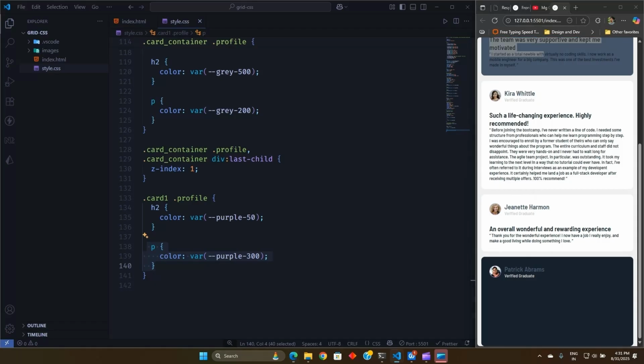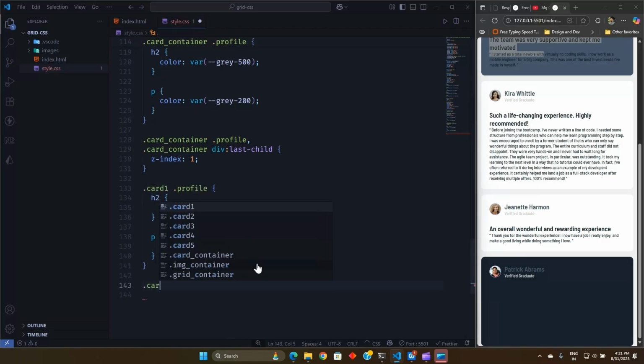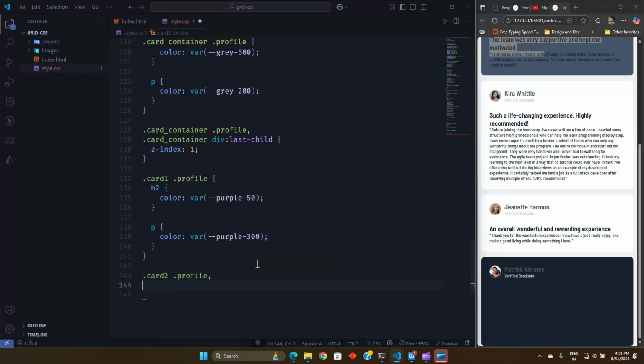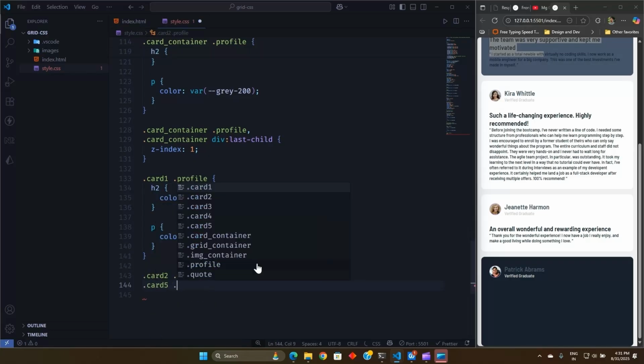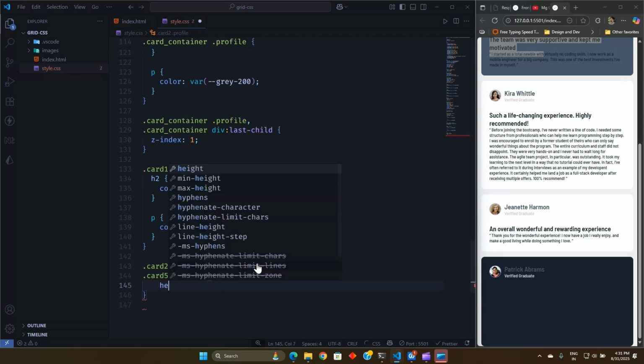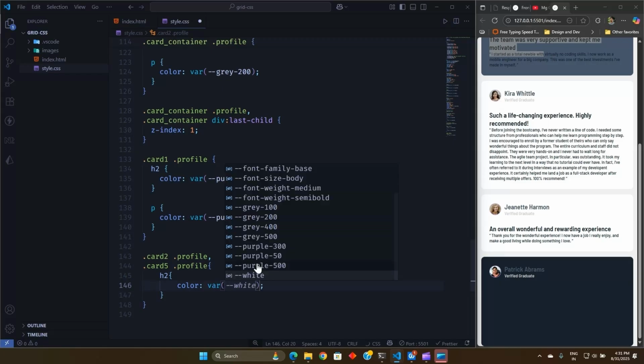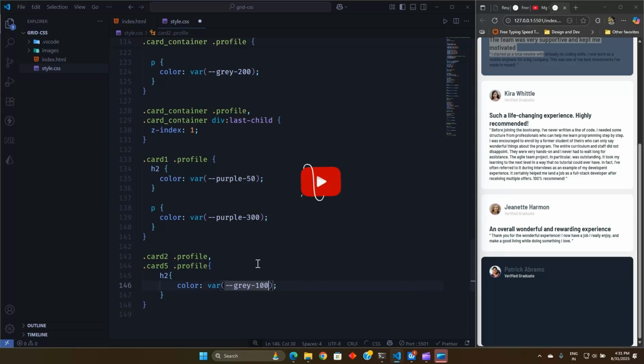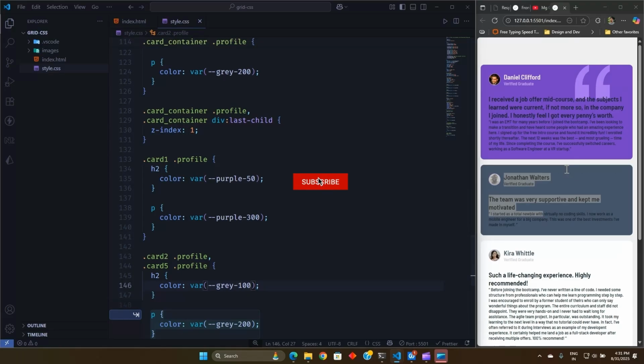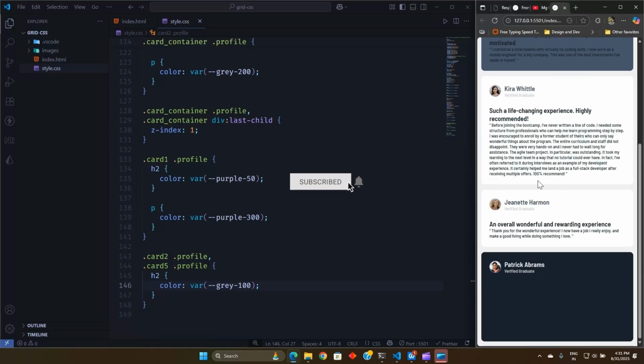Simply we will access all the child from this. Here we will write dot card 2 and dot profile. Also we will access card 5 dot profile, and inside this for h2 we will add the color which will be var gray 100 and save. So now you can see style is applied to these two cards.